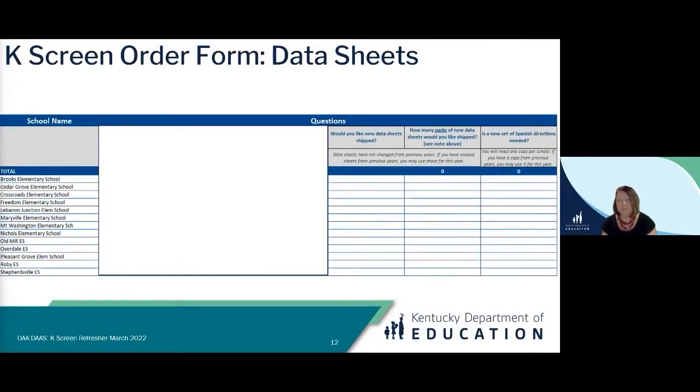When placing your order for data sheets, it is important to keep in mind that they are bundled into packs of 15. If you have a classroom with 24 students enrolled, you will need two packs of data sheets for that classroom. Lastly, the form asks you to indicate how many sets of Spanish directions each school will need for the upcoming screening window. The Office of Assessment and Accountability and Curriculum Associates recommend having one copy of Spanish directions per school. These may be reused each year.